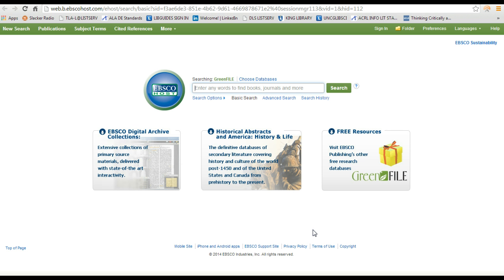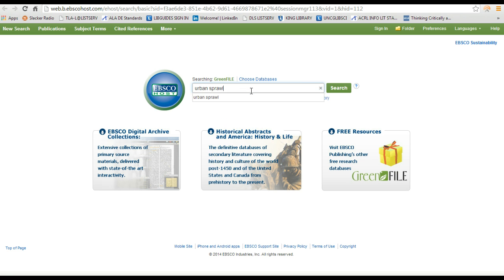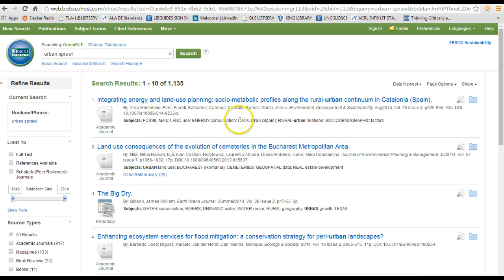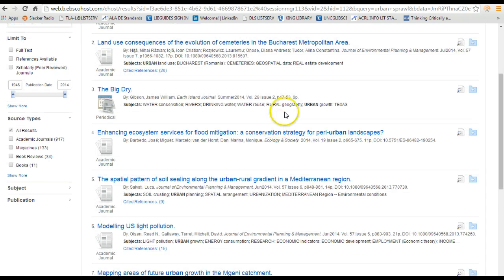If you want to get started searching in here, all you have to do is type in the search box. Let's say you're doing research on urban sprawl. You just type your keyword here, press search. I get over 1,000 results here.